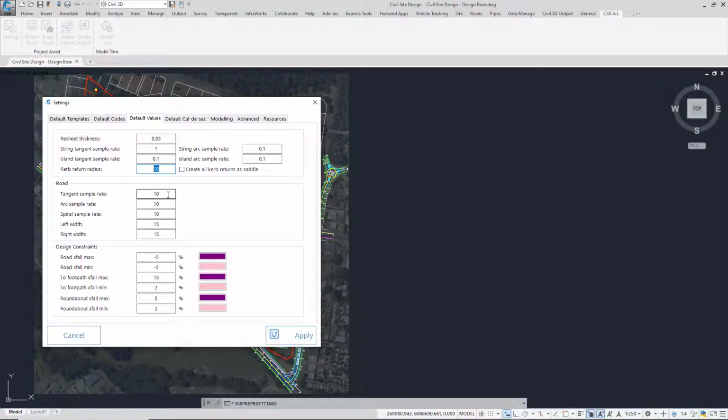The road sample rate is very similar to what you'd have when you create a traditional road or profile string. These values are being assigned, and the search for the sampled surface left and right. When Project Assist reviews strings, it will actually determine whether or not the sample rate could be increased or even decreased. So these values can only be changed within the settings, not within the Workflow Manager.